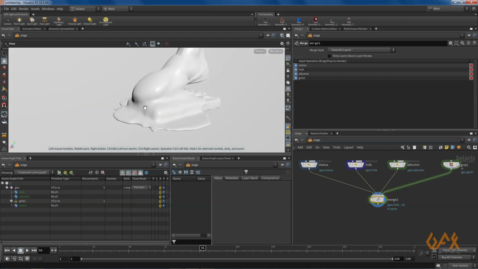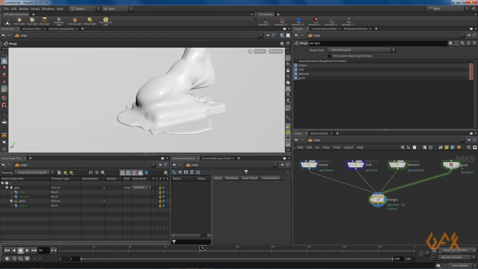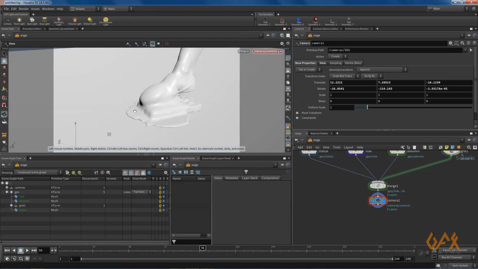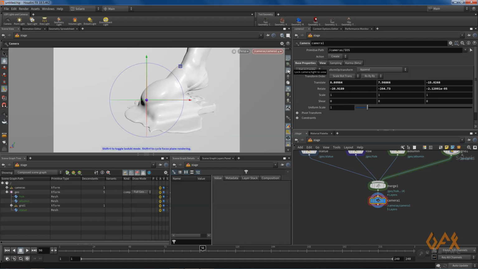Okay, now I need to create one camera. So I set a proper angle like this, and I click over here while pressing Ctrl, so you get this camera. I lock this camera and set it according to my preference.